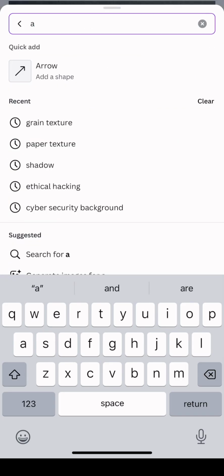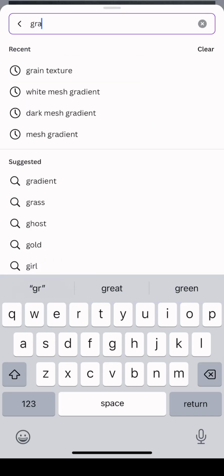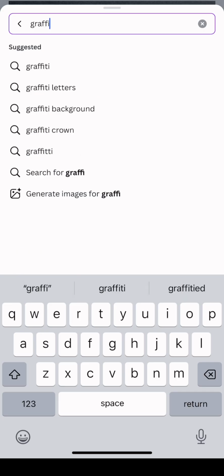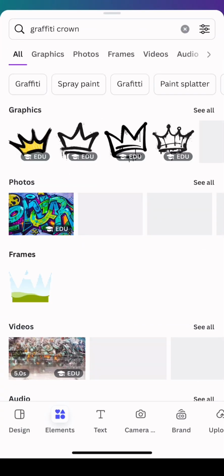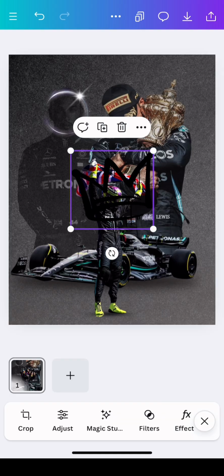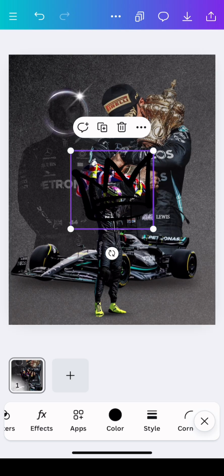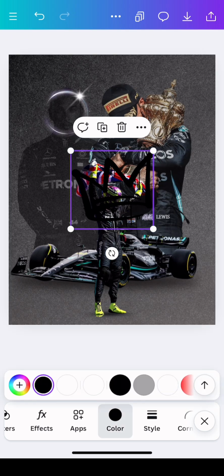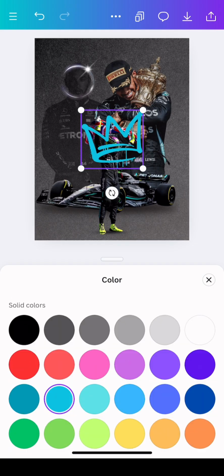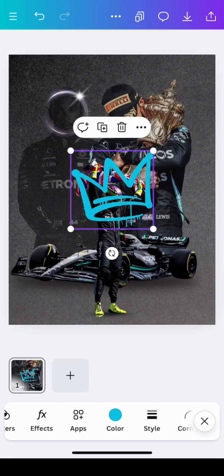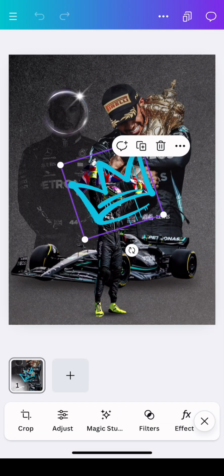Now we'll go to the element and we'll search for a graffiti crown. So this is what graffiti looks like. I'm very sure we've heard it before. So we'll just take a graffiti crown, then change the color. What color should we? Blue. Then just change the angle.